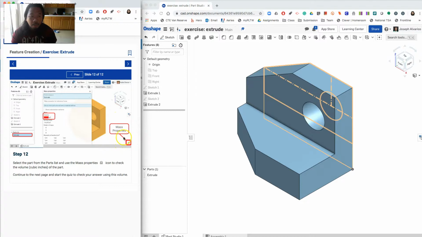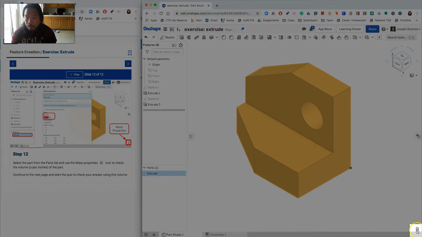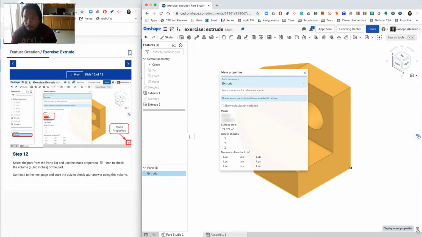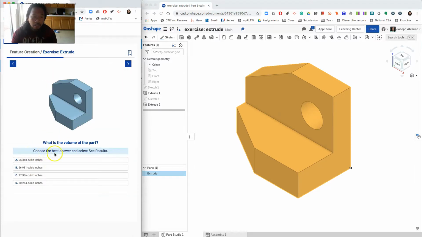Okay, so we need to find out the mass property. This is the only way for us to find out if you actually drew this right. You're gonna have to click here and then right at this part, it says display mass property. So you have to click on that, and then look at the volume. Okay, look at the volume. Once you've seen that, now go to your exercise, begin self-check, and then choose the answer to which one. And you should be able to get the correct one.